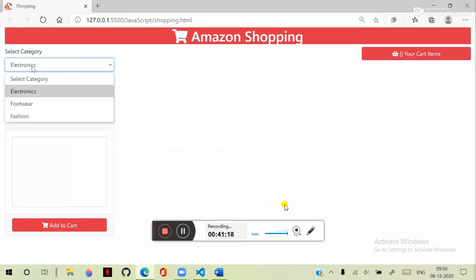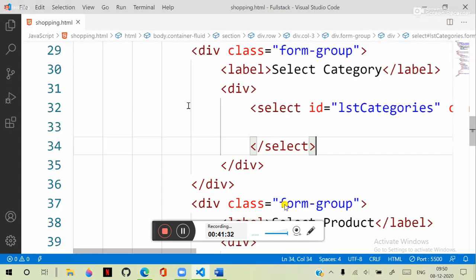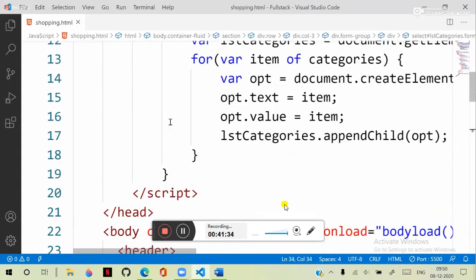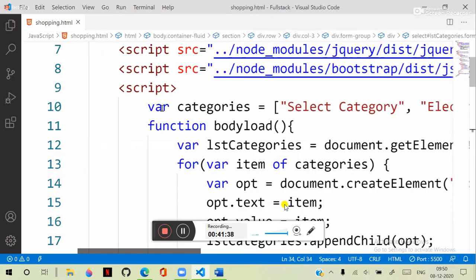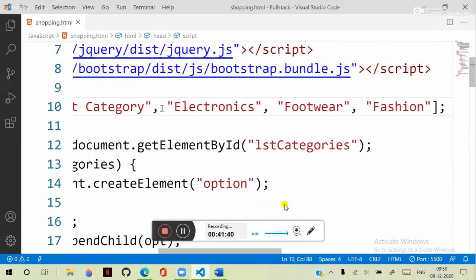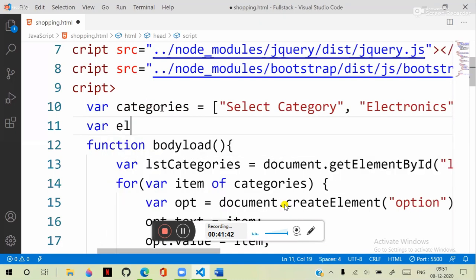So when I select, it should display. For that, first we have to maintain 3 different product collections here: electronic products, footwear products, fashion products. And importantly, in the collection, this is categories. We have to maintain electronics.